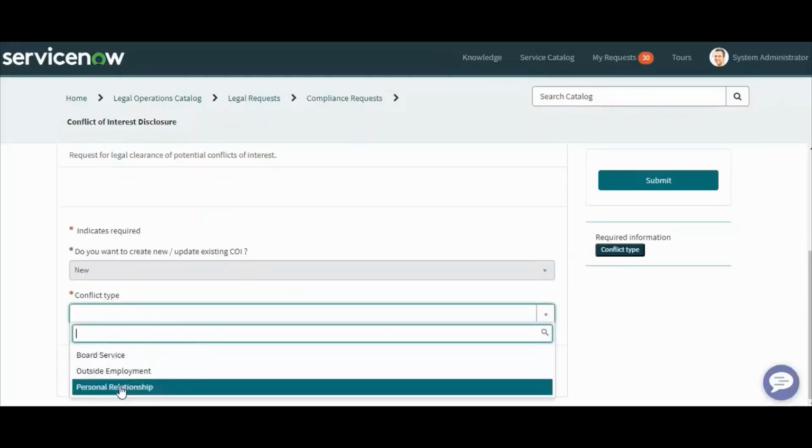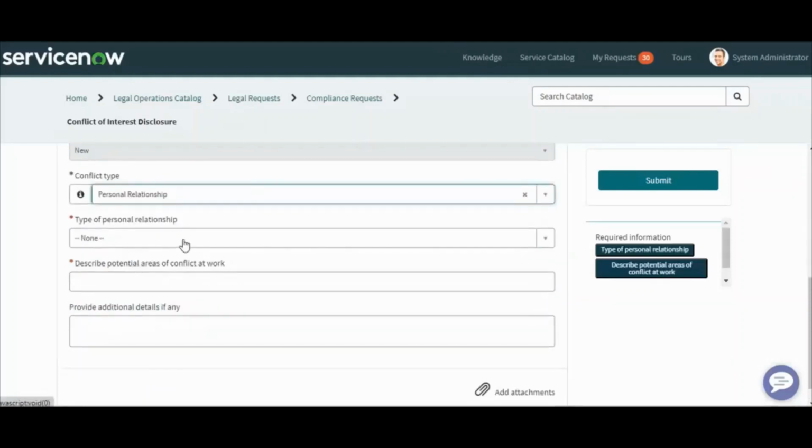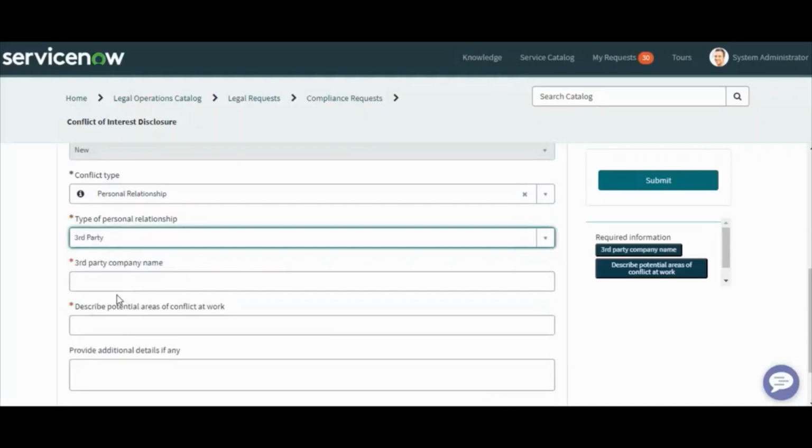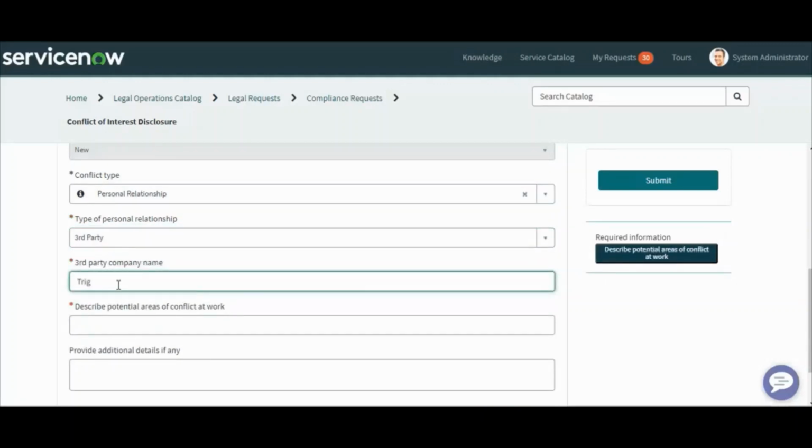Okay, let's say I have a personal relationship conflict. Okay, type of relationship, let's say third party. Or what is the third party name? Let's say Triguma. Okay, Triguma Solutions. Okay, describe potential area of conflict.